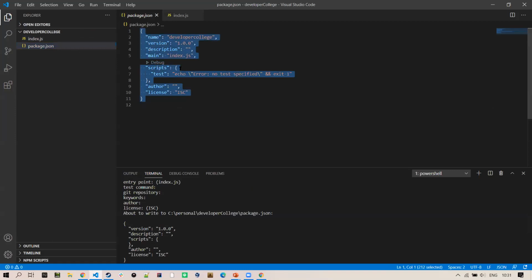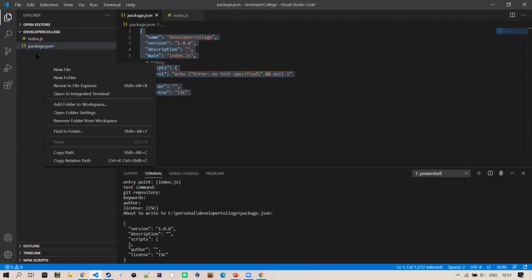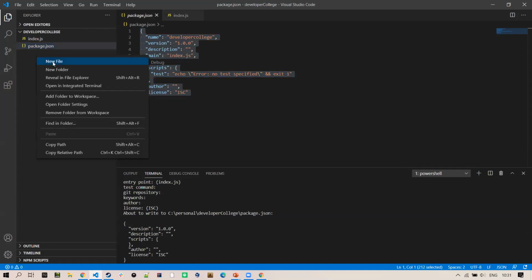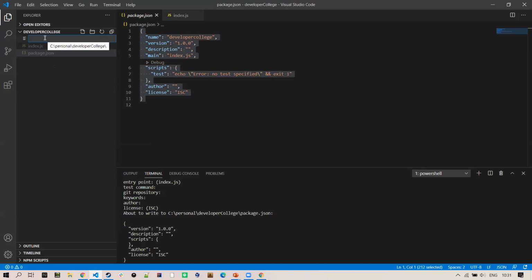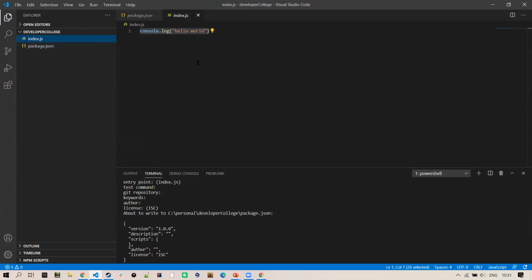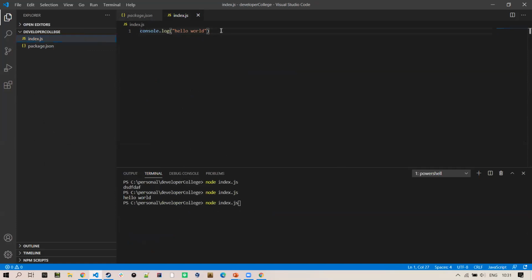Yeah, I have that. So when you have this, all you need to do is right click here, do a new file, and name it index.js. Yeah, I've done that. So in your index.js file, you can type something like this. Is that .log? Yes.